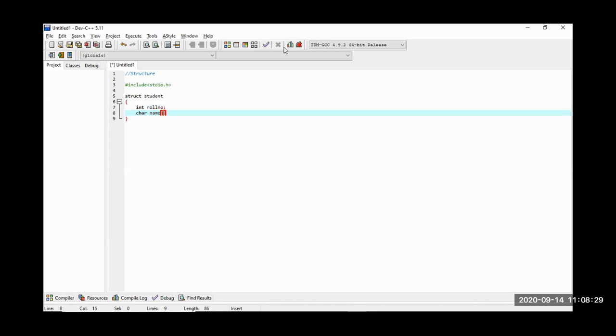We don't know the length. Let us keep it at a higher value, keep it as 50. And then let us say it is the marks of the student, and marks may be float. Fine. So this is a collection of three things. This makes a structure. Then after this definition, we need to put a semicolon here. Now let us go to main.